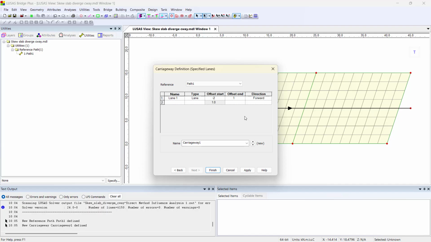We click Tab to get another line. We can add in our second lane, and we can see the offset start is automatically filled out to be the same as the offset end. Again, it's a 3 meter lane width, so from 1 meter to 4, this lane is going to go backwards. Click Tab, and then this line, I'm actually going to make a remaining area instead, because it's only 1 meter wide. And vehicle direction doesn't matter for remaining area, we'll just leave it as both.